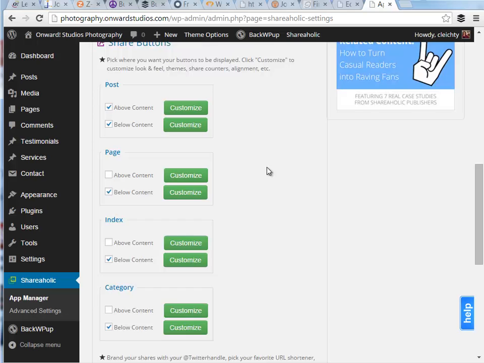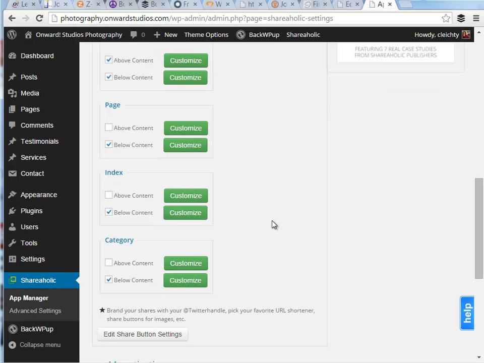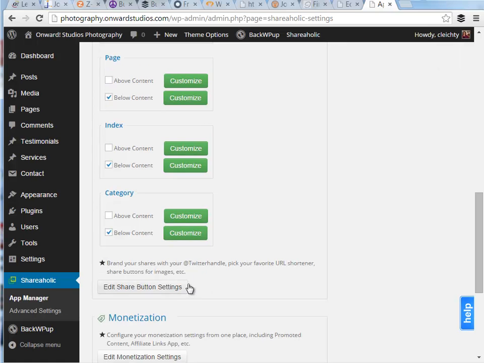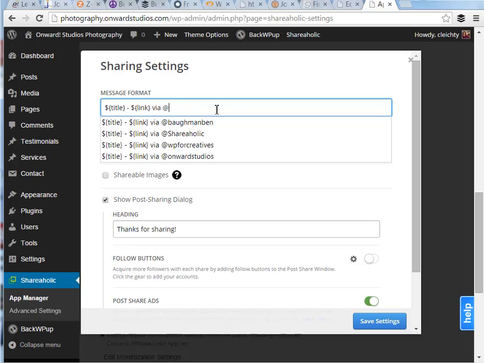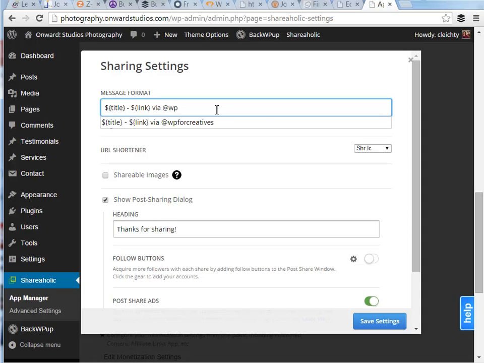All right, so I've set that up. If I want to do the rest of the way, I would do that. But it's the same procedure that we just saw. I'm also going to click on this option here to edit share button settings. This is where I set up how I want the message or the post to look when it goes to Twitter, Facebook, or any of the other social networks.